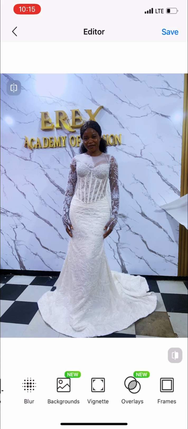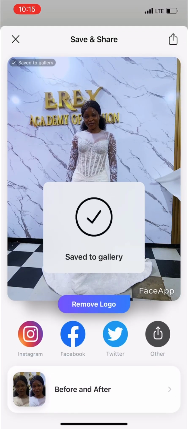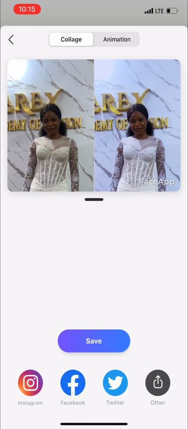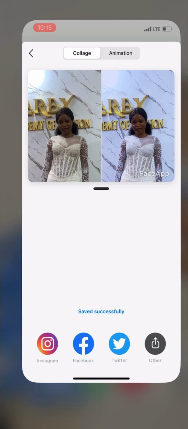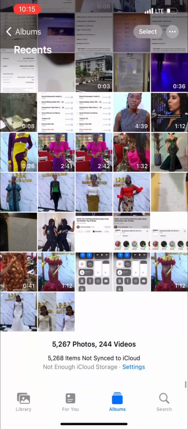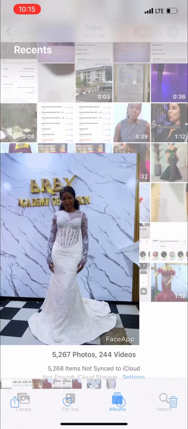Okay, so now I don't like this label showing on the photo. So this is the before and this is the after. Obviously, the after is popping and it's beautiful. So, next thing we do is that we go over to the photos and click on the photo that we just edited.